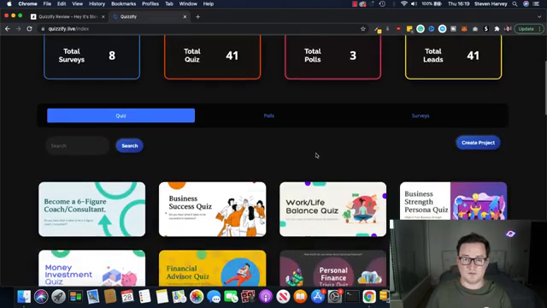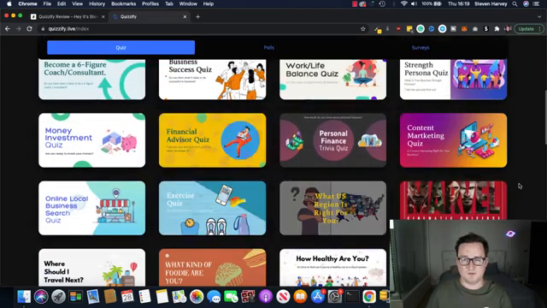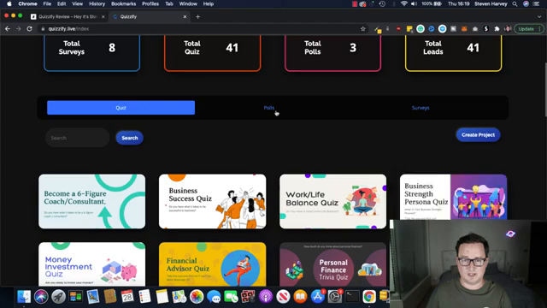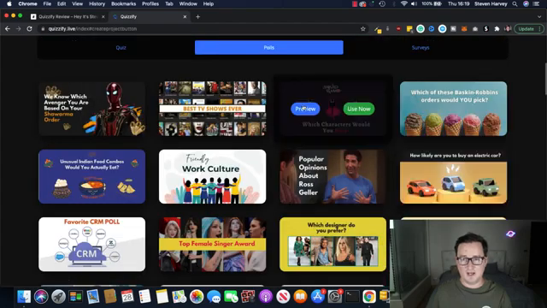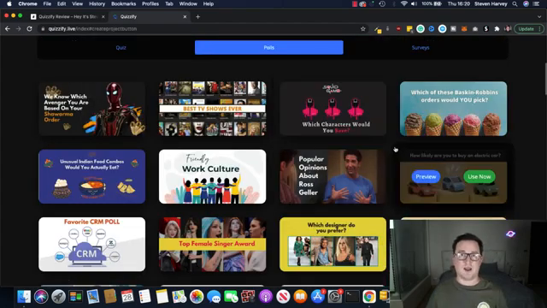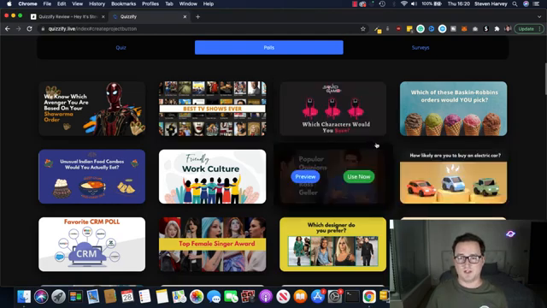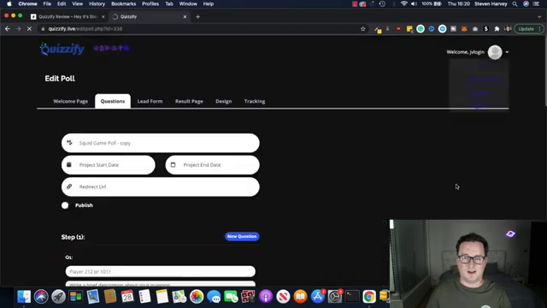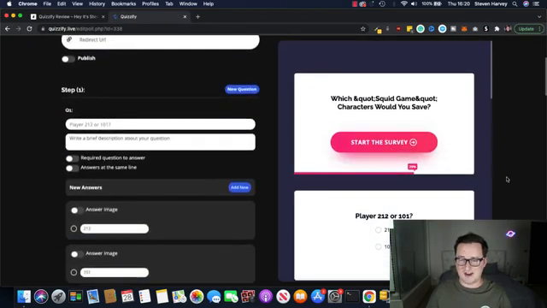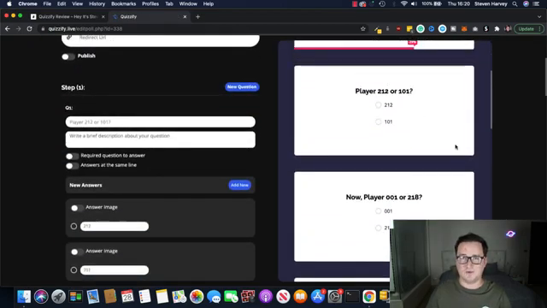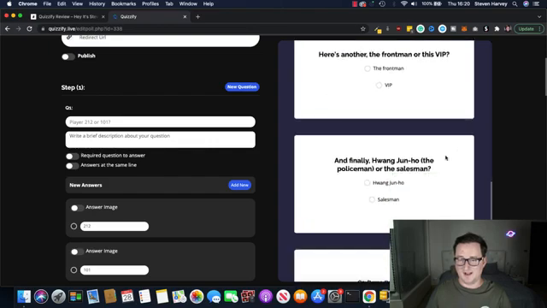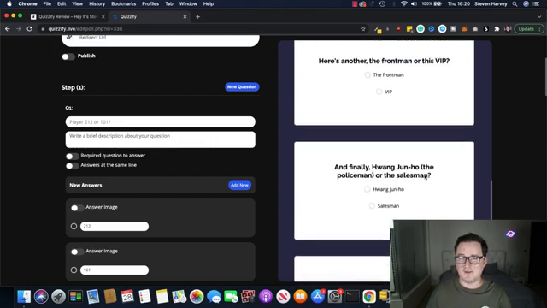So again, you can either do it from scratch, or you can pick one of these awesome templates. Let's just click on polls, just giving you an example. Okay, how cool is this? I was a big fan of Squid Game. You probably were too. Brilliant show on Netflix. And we've got here, which characters would you save? God, which characters would you save? Player 212 or 101? Oh God, okay. The front man or the VIP.